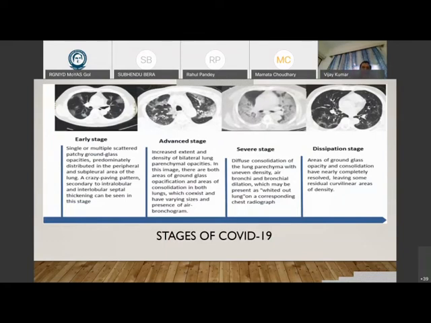For example, this is the CT scan. This is the early stage. In that case, you have to find this portion and this portion. It means that single or multi-level scattered, patchy, or ground glass opacity is present. When we go to the advanced stage, that particular region is extended into this portion, this portion, and that portion also, which is the advanced stage.